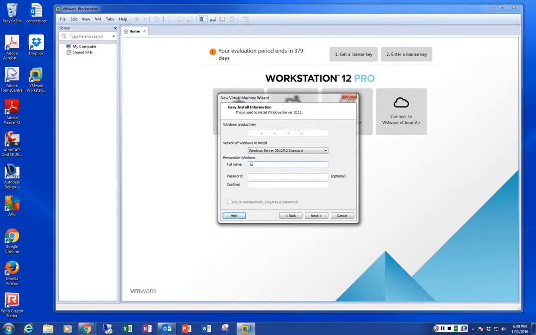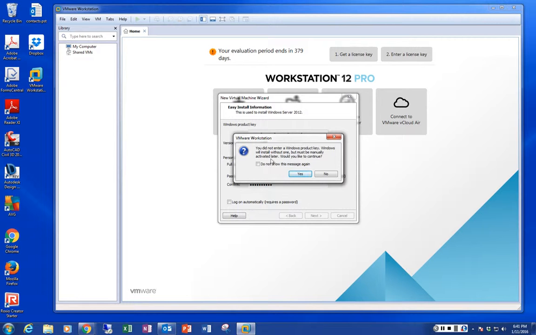Full name, I'm going to type in my full name here. And then password, we'll give it that default password, unless you have one that you use for everything, that you know you're going to remember. Again, it's probably best to go with the password provided. Click next, and they'll give you this message about the product key, and we can say yes, let's continue. We'll put the product key in later.